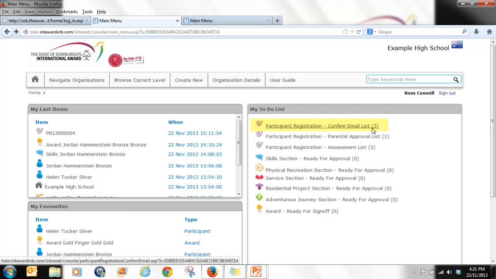The details that show when you click the participant registration confirm email list will show the registrations that are waiting for the participants to validate their emails. For registrations which have indicated that parental consent for doing the award will be given online, they are waiting for the parent or guardian to do so. The items linked to the participant registration assessment list are the registrations that have all information required in the registration and are ready for you to approve.